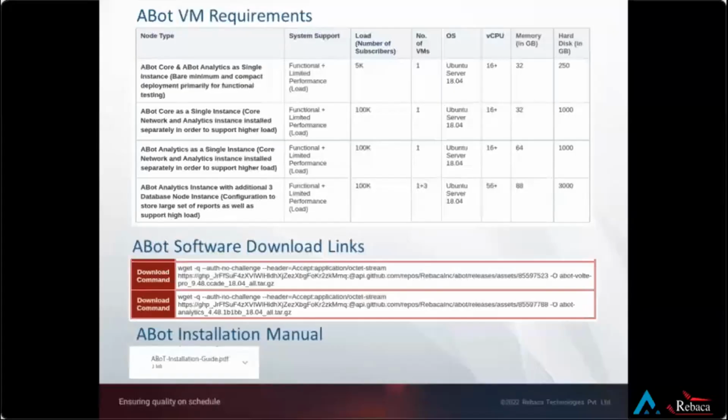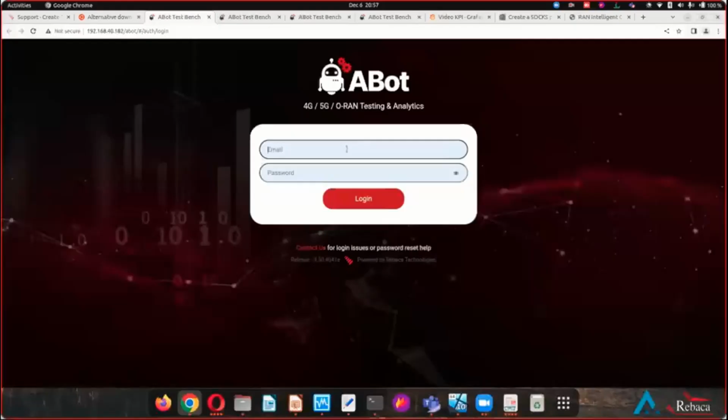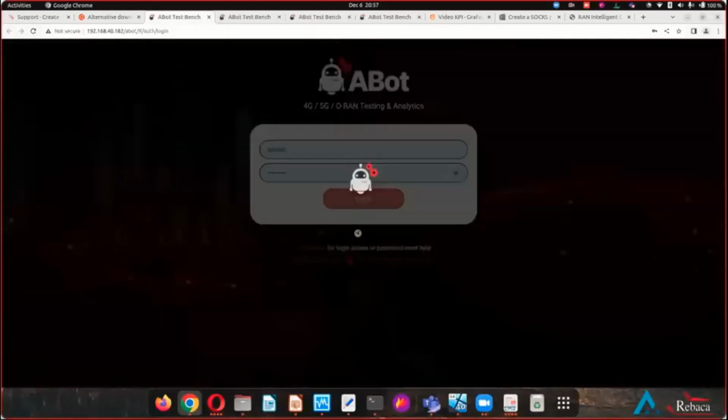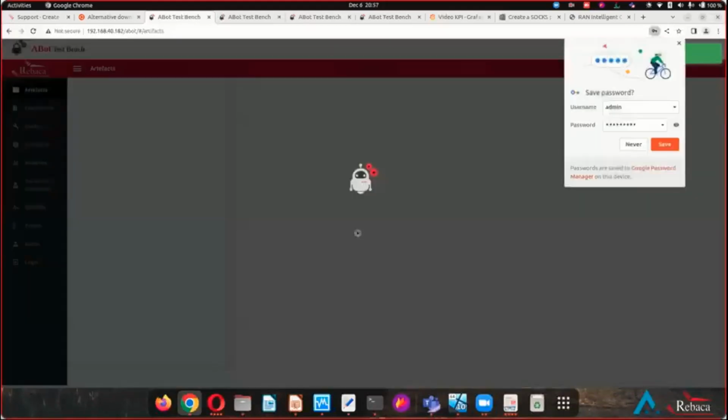Once the user receives the instructions by mail, it shall contain links to the download locations of the ABot software. It shall also contain an instruction manual, and inside the instruction manual there shall be dimensions of the virtual machine on which the software will run. Once the software is installed, one can access the graphical user interface by accessing the IP address of the virtual machine using a browser.